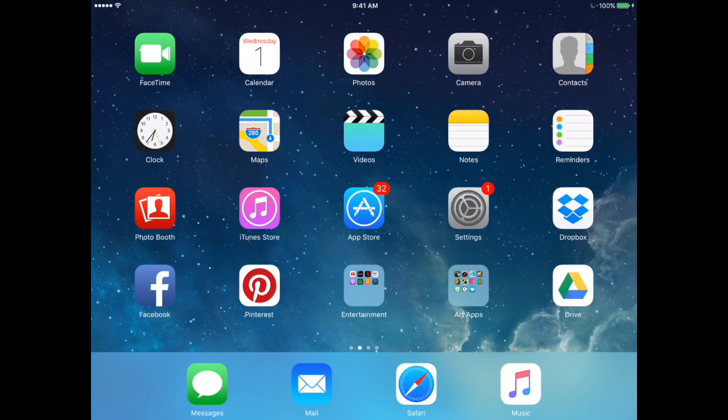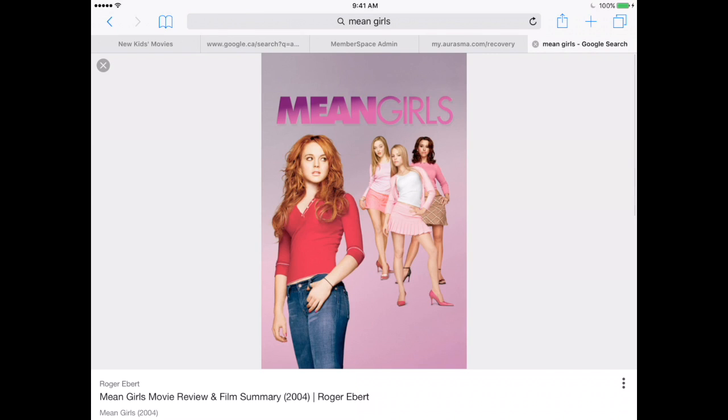Let's look at how to use the app Superimpose. So first thing you need to do is find the image that you're going to be using for your photoshopping, or whatever you want to call it. Find the image on Safari and then hold your finger down on the image until this pops up and select Save Image, and it will save it into your iPad.